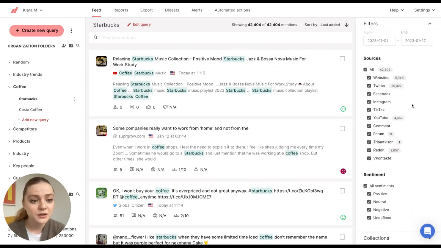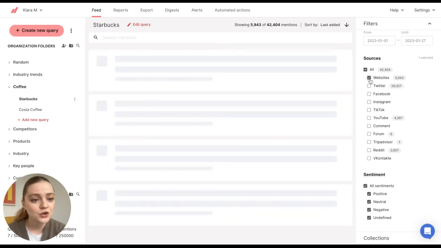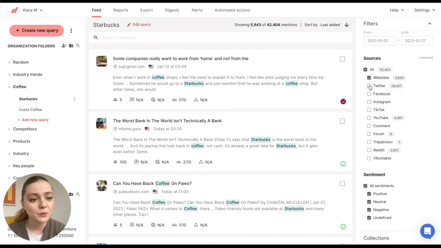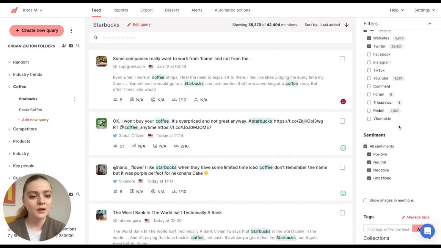Next are sources. So if you have mentions from multiple sources and you only want to focus on, let's say, some of them, you can click here and then you can choose, let's say we want to see mentions from websites and Twitter only.